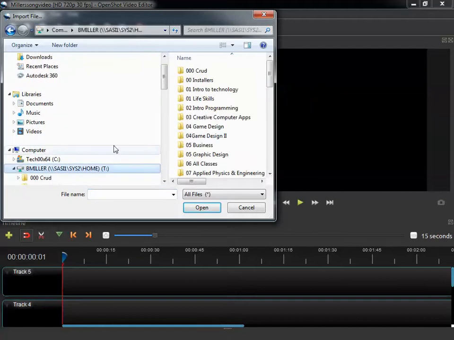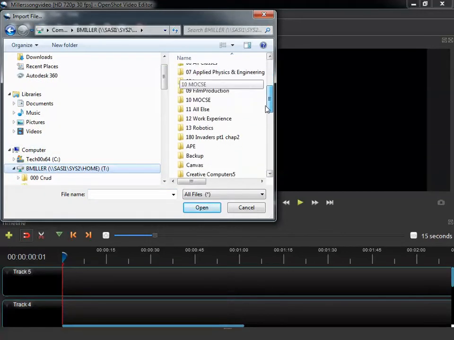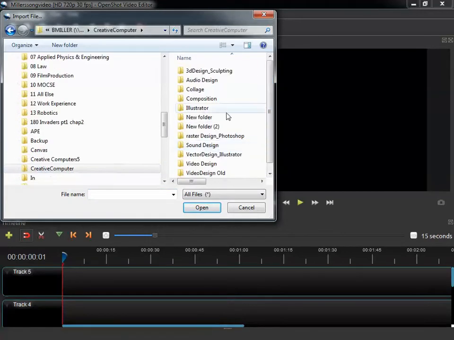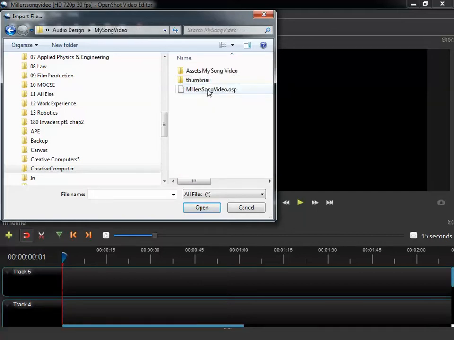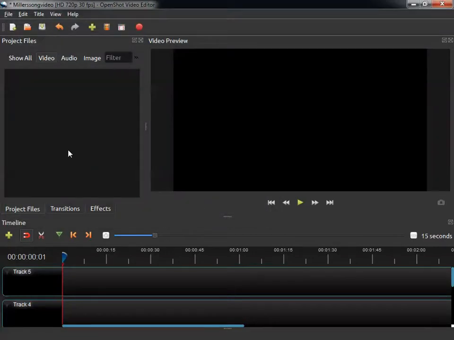So we're going to go to B. Miller. We're going to go to Creative Computer. We're going to go to Audio Design. We're going to go to My Song Video. We're going to go into the assets, and then we're going to add these two things. And we wait for those to open.